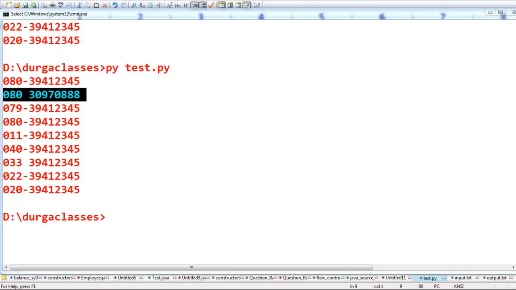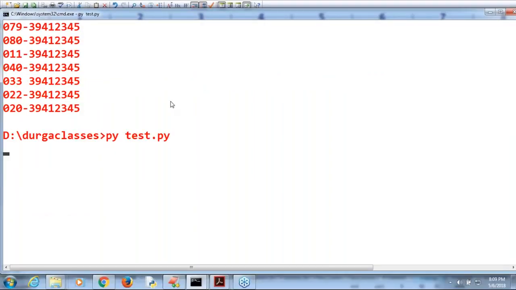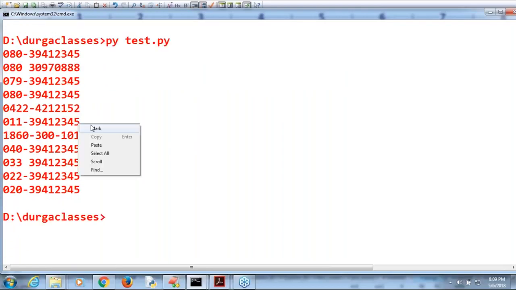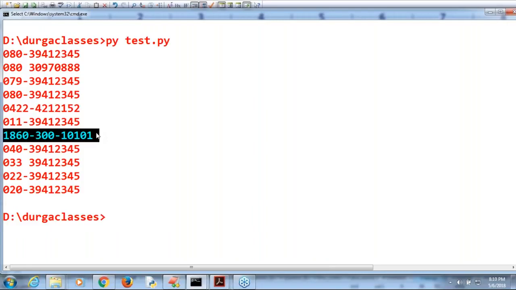Have a look once. Then automatically all the toll free numbers also came by default, or not? Now all the numbers got captured by default because I didn't keep any restriction.